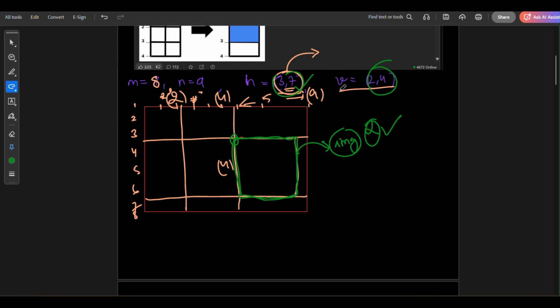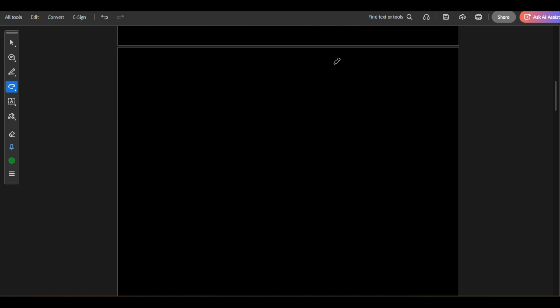Okay, vertical vectors that are given. Let's move directly to the solution part, how we are going to approach it. The first approach will be, to make it very easy, we will first add one, because we have been given the horizontal edges and vertical edges.